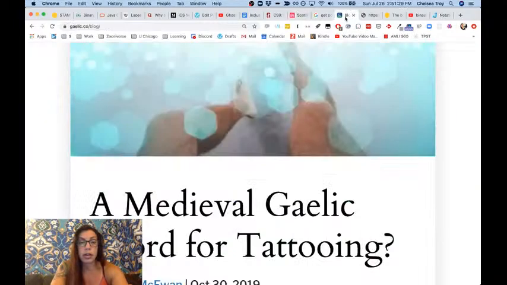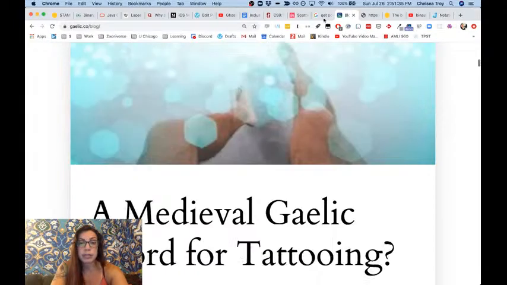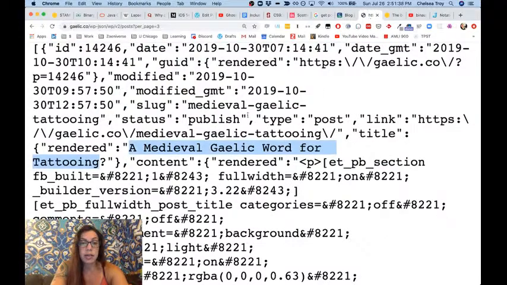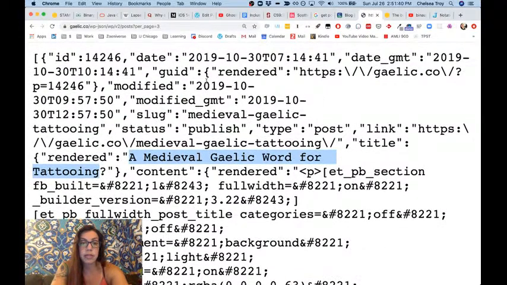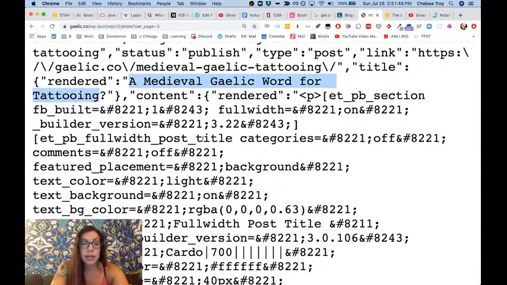And then the picture, let's see how we can get the picture, because we want this picture of, I guess it's feet. Let's see if we can get any information about the image. So I'm looking at, we see the slug.